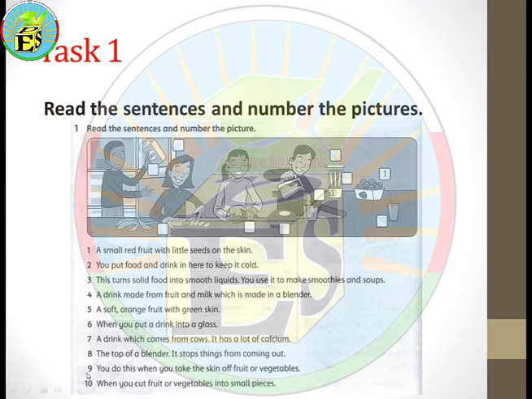Number 9, you do this when you take the skin off fruit or vegetables. And the answer we're looking for is the verb that describes this. And the last one is number 10, when you cut fruit or vegetables into small pieces. We have a cutting board, we have a knife. What do we call the process? Chopping. So right now, you can stop the video and try to find the correct answers, or you can follow me here and we will check the answers together.